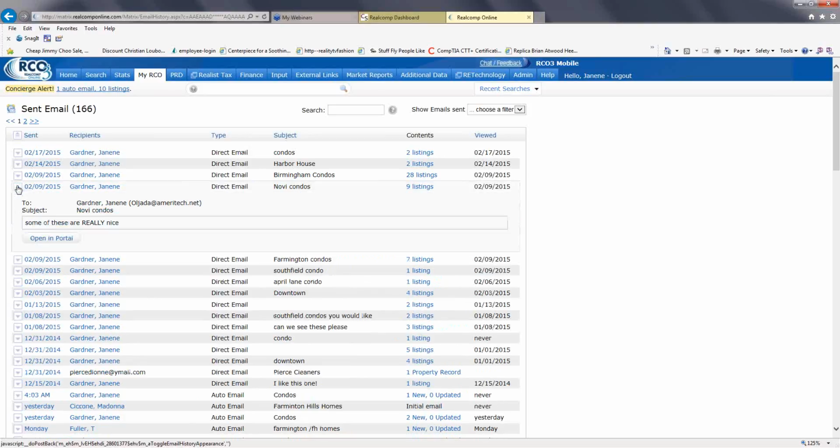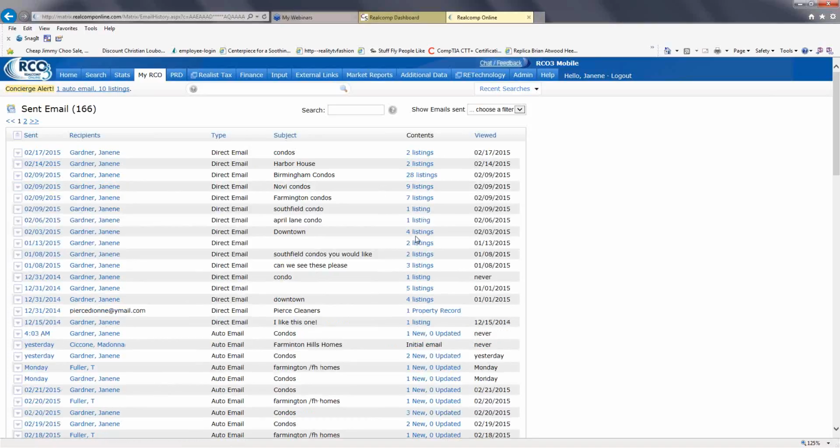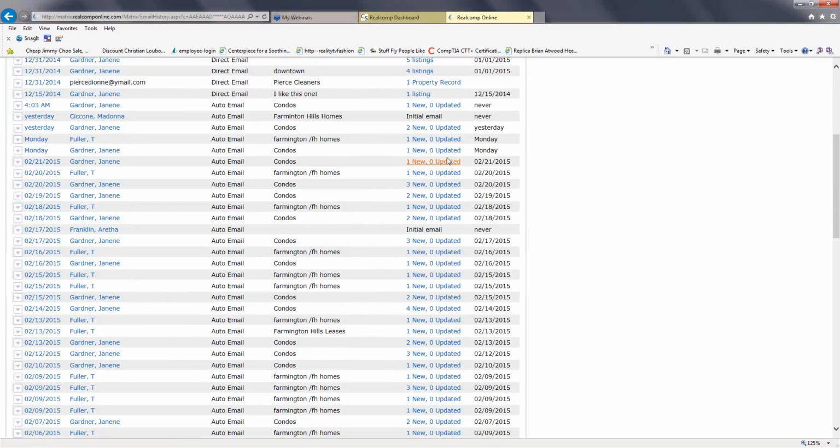So this would be the people here, and you've got their name. You can always click the down arrow and get their email address. Open up the portal to view what they were looking at, so it helps and it knows how many that you have sent them. As I continue to scroll, here's all your auto emails. So again, you can look and see who's never looked at it. That was their first initial email, and of course when they last looked at it.